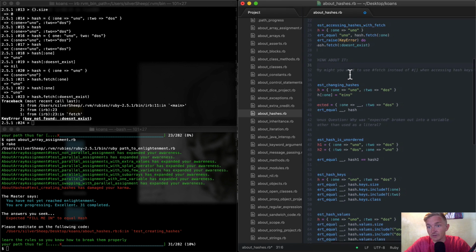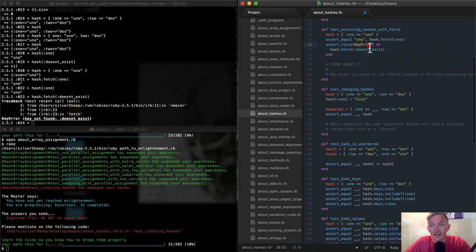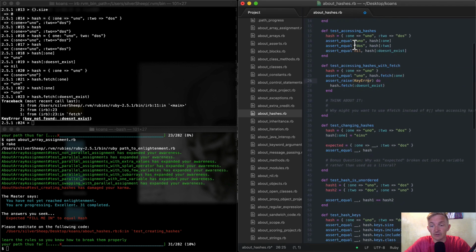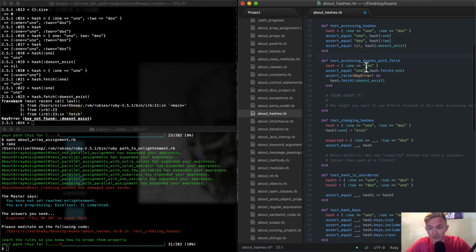Think about it. Why might you want to use fetch instead of the brackets when accessing hashes? Well, if you're trying to use data and you want your program to cause an error if it's not working the way you expect it to, because you should never try to actually access an object which doesn't exist, right? So sometimes if you want to create an error, you can use fetch. Or sometimes you might want to just have it render out to nil if it doesn't exist.